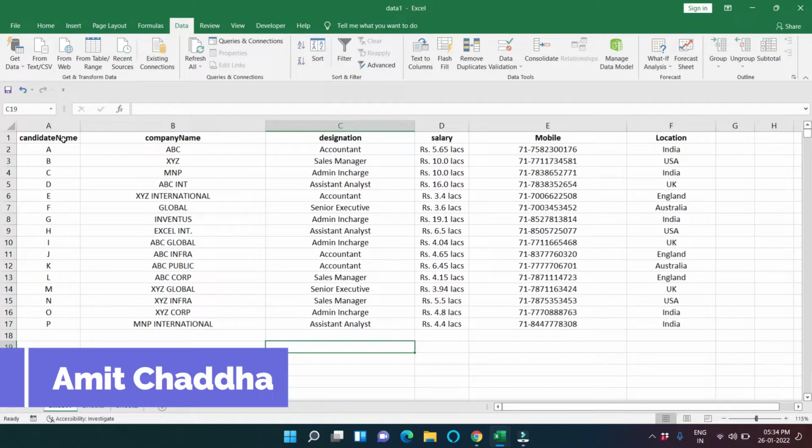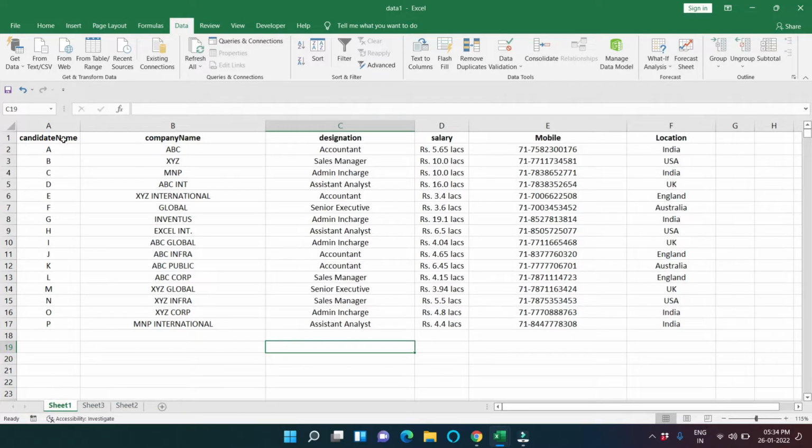Here today we are going to discuss the filter option in MS Excel, which is a very powerful and useful tool in data analysis. Right now we are going to analyze a very small data set, but believe me, when you analyze big data, then you will realize how powerful the filter option is. So let's start with the use of the filter option.